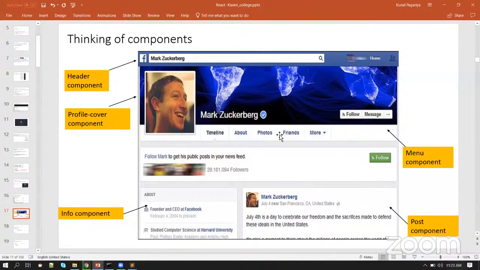This is the menu component. Then on the left hand side down, you have the info component, like about Facebook and all that stuff. And in the middle, you'll have the post component. If your friend posts something, you'll see it here directly. That is the post component. And in your Facebook page, you have the chat component also on the right hand side, and there are many more components. So basically, components divide your code, and from a maintenance point of view, it will make your code very easy.